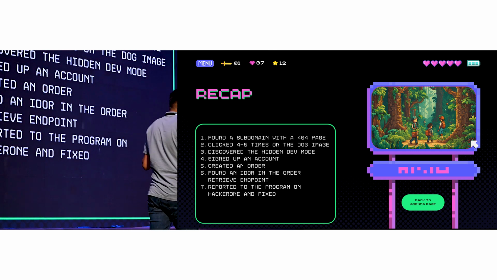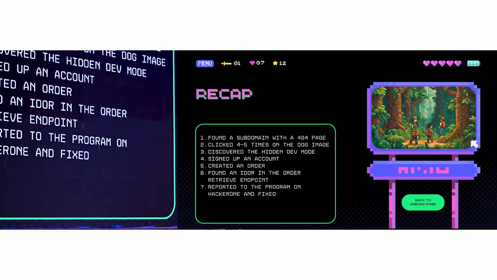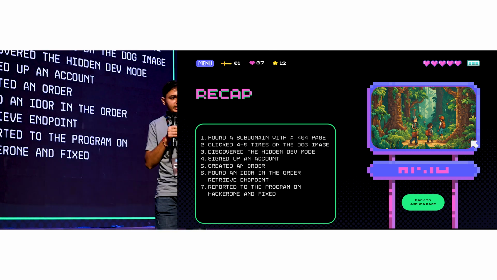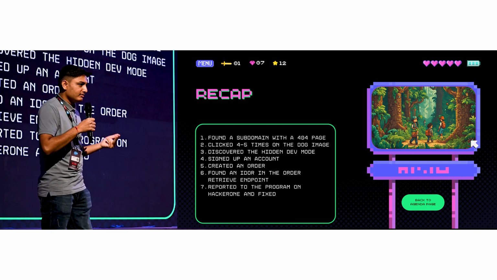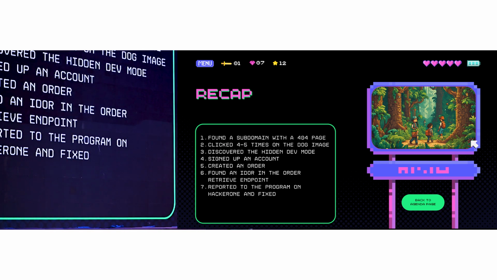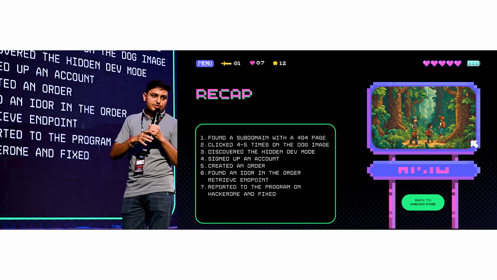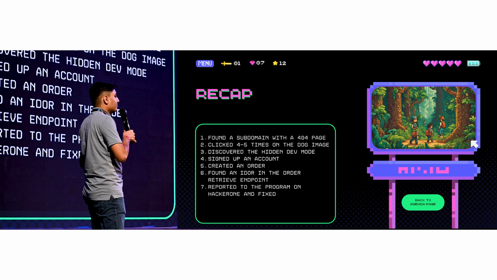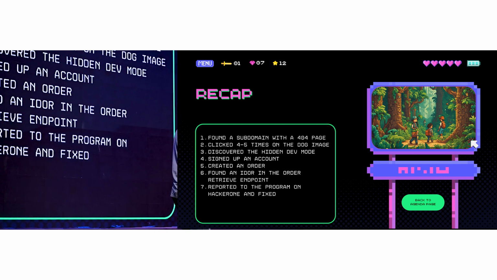So to summarize, we found a page, we found the hidden error mode, we signed up an account, then we logged in, then we found the orders functionality, and we exploited it using JavaScript to retrieve orders of other users.